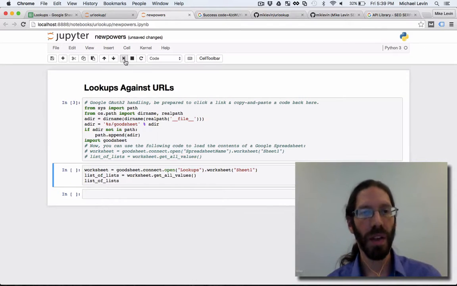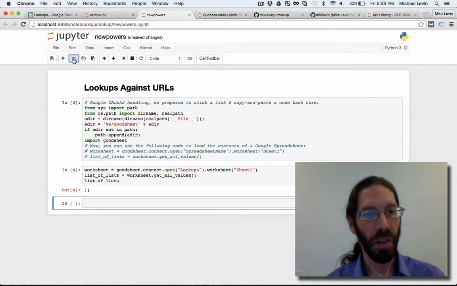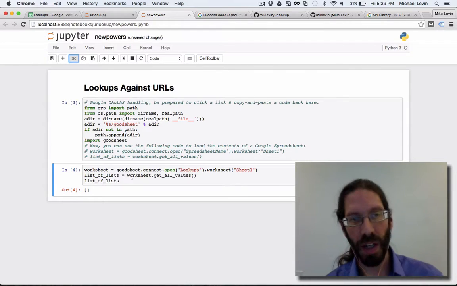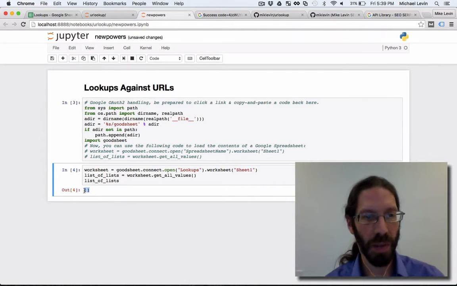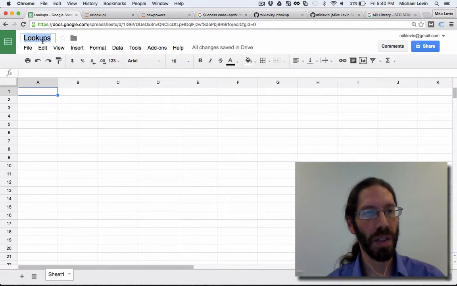So if we execute that top block again, you can see it no longer challenges us for authentication. We're in. And I actually jumped ahead and executed this one here, and you see the empty brackets because I'm asking for get all values, which is a list of lists from out of this file that I just created, which is empty. So it's a sheet named lookups, and it's a worksheet called sheet 1.